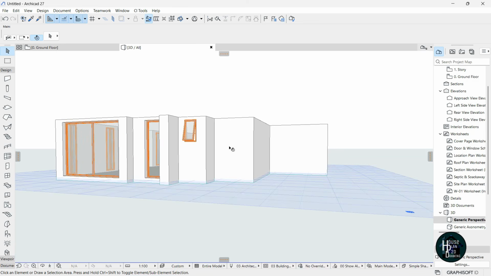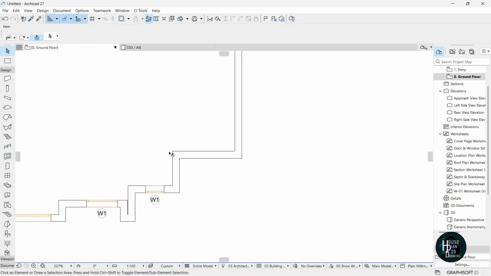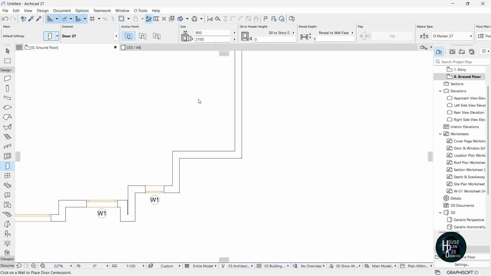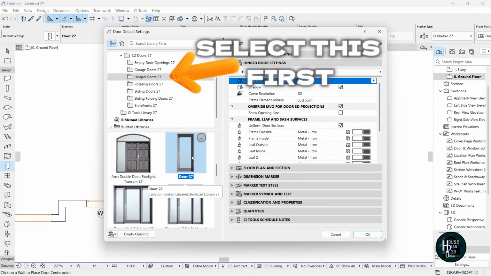Now for this other side here, we have the door here. So for us to fix the door, you want to go to the ground floor plan. You want to look for the door tool here. Click on the settings dialog, and you're going to be selecting this door 27.